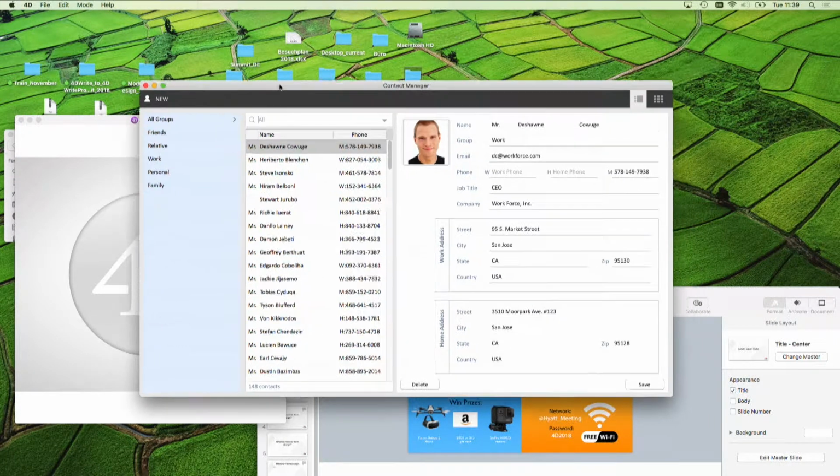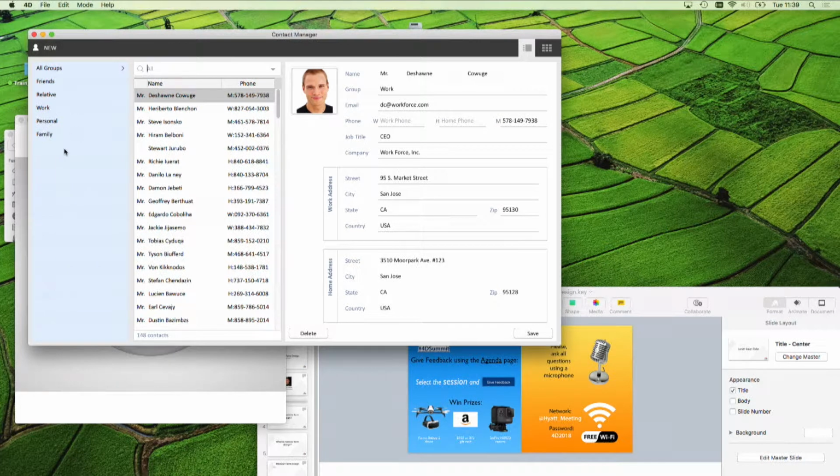A contact manager. On the left, we have something. In the middle, we have something. On the right, we have something. What do we have in the middle? On the left side, what is this? Hierarchical list. Wrong. In the middle? Wrong. On the right side?